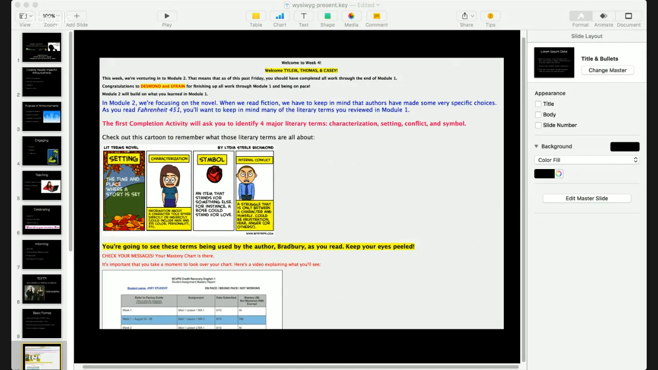Notice that I highlighted their names so that it is obvious that I'm talking about them. Then I give them a little bit more information. Module 2 will build on what you learned in Module 1. And then I jump into my teaching. In Module 2, we're focusing on the novel. When we read fiction, we have to keep in mind that authors have made specific choices. As you read Fahrenheit 451, you'll want to keep in mind many of the literary terms you reviewed in Module 1. And then I've created a cartoon for them to talk about the literary terms.